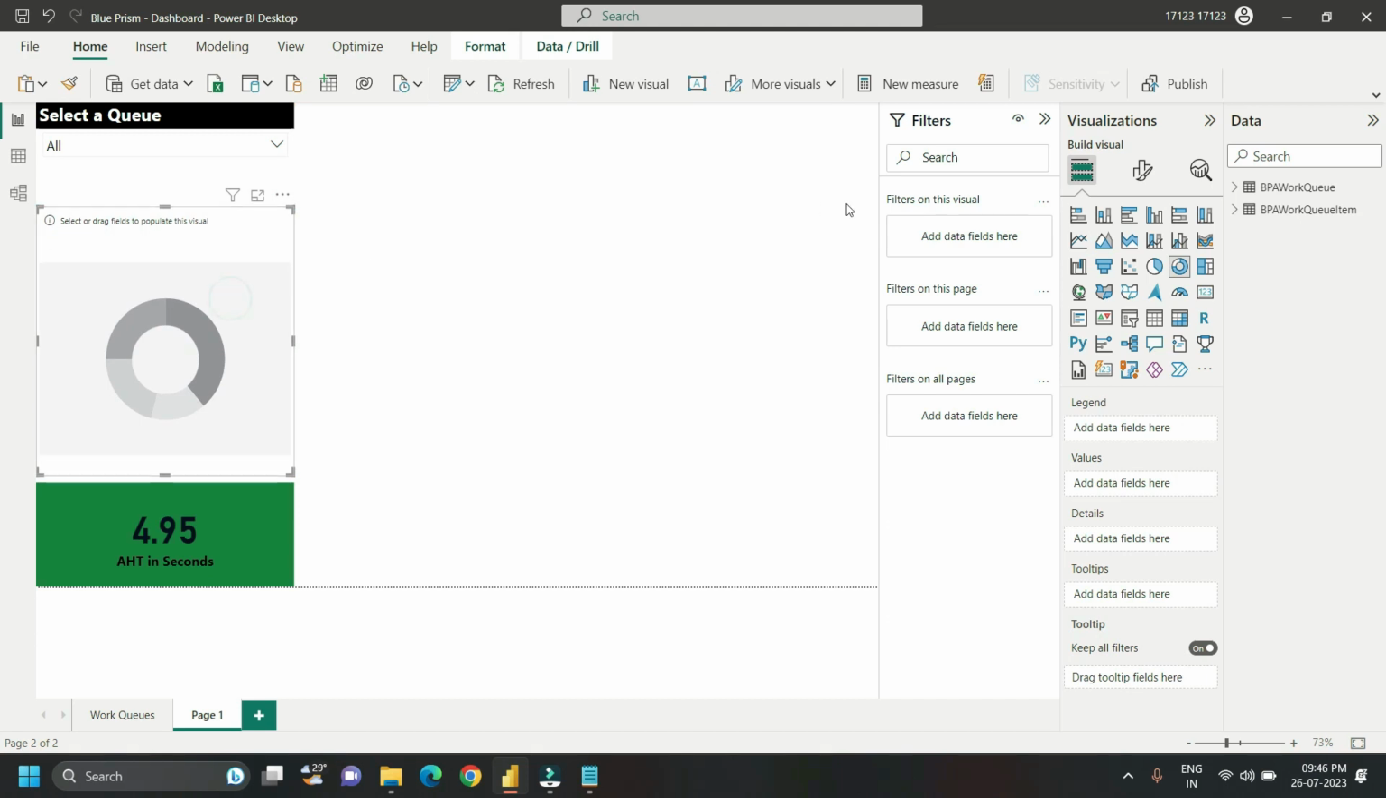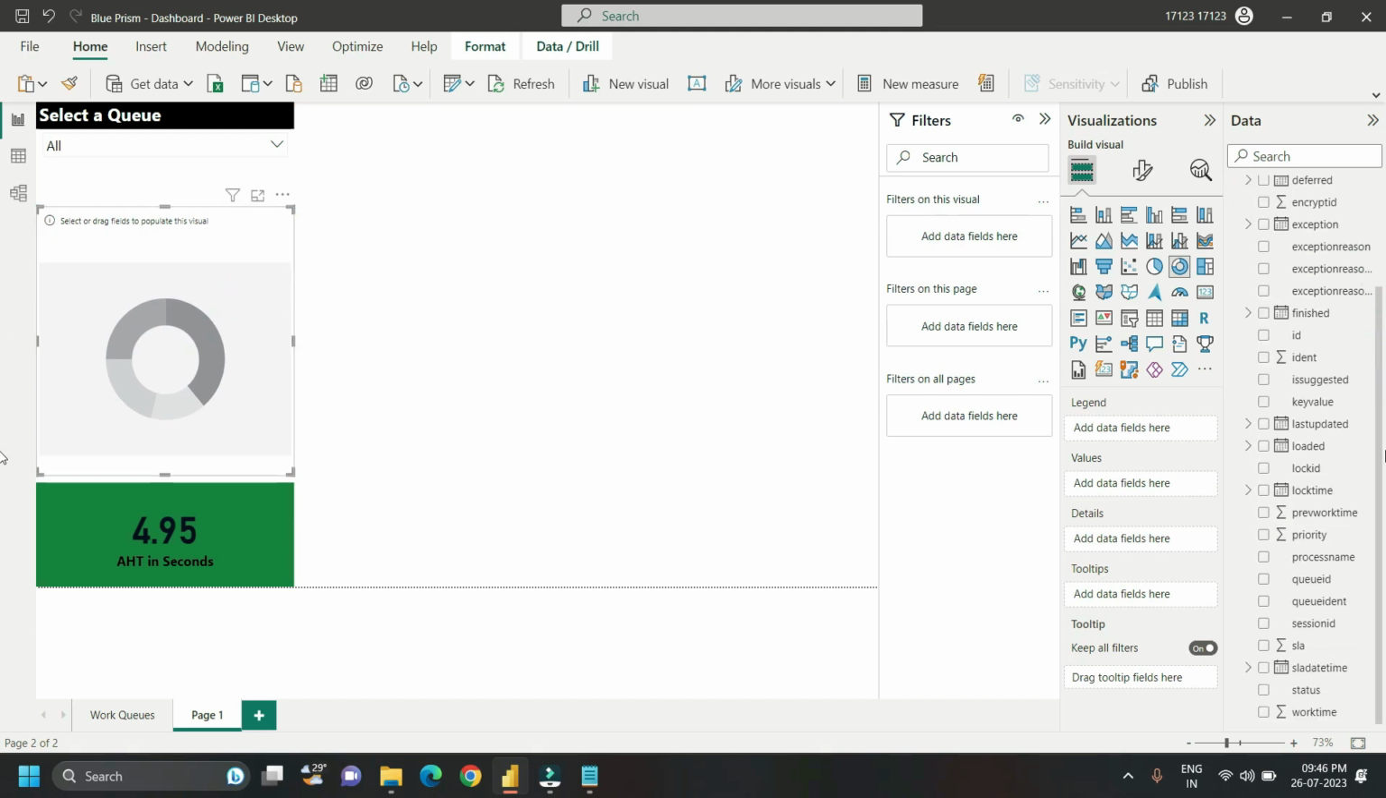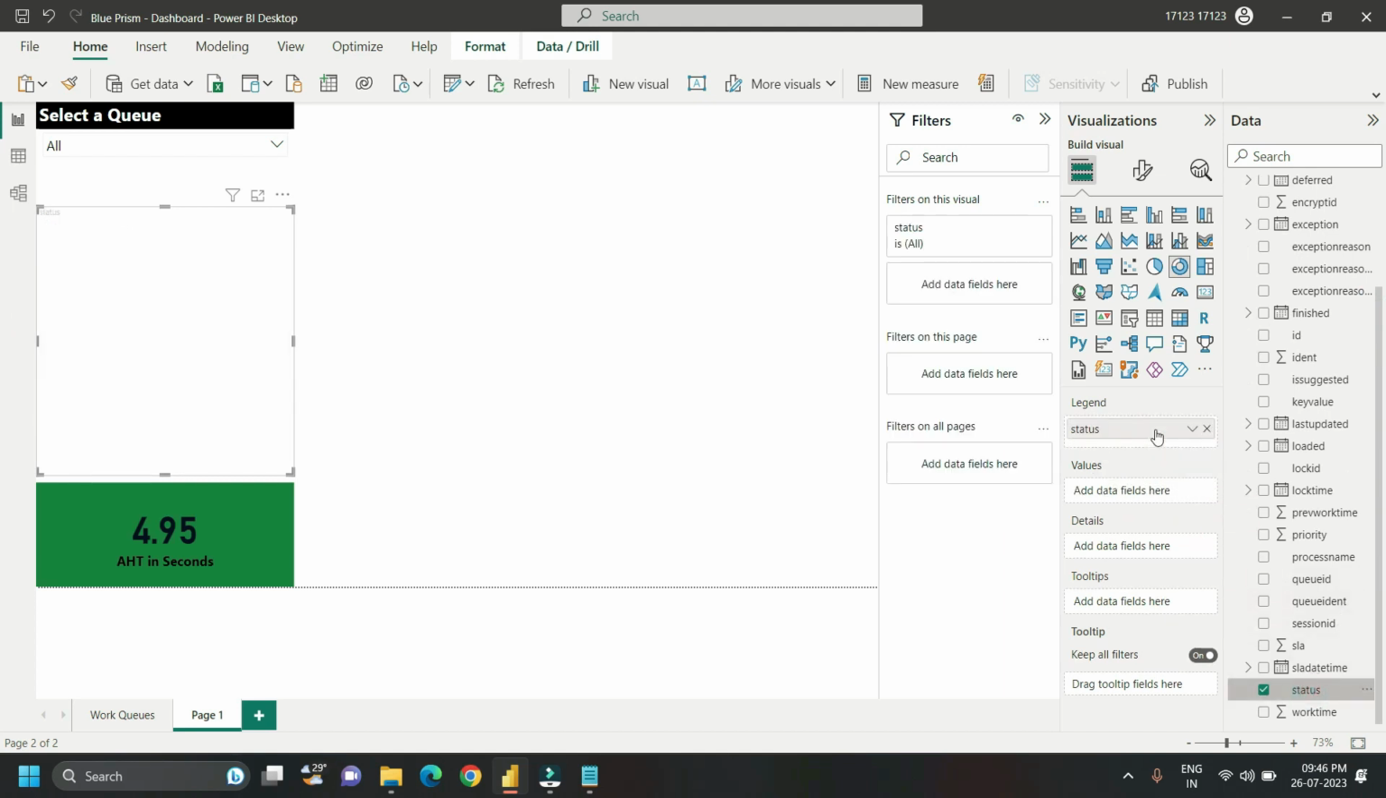With the visual selected, expand the BPA work queue table, drag the status column and drop it into the Legend.